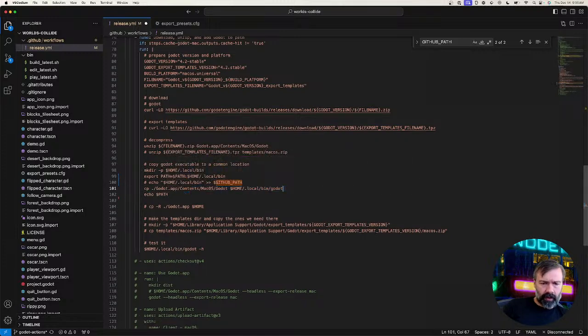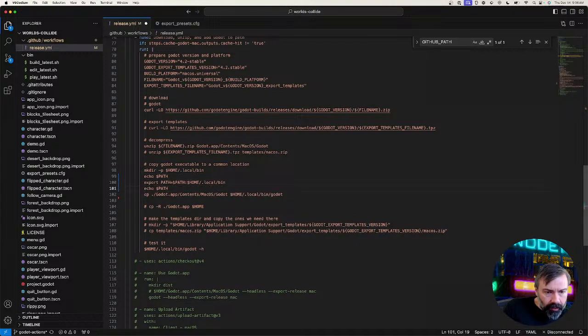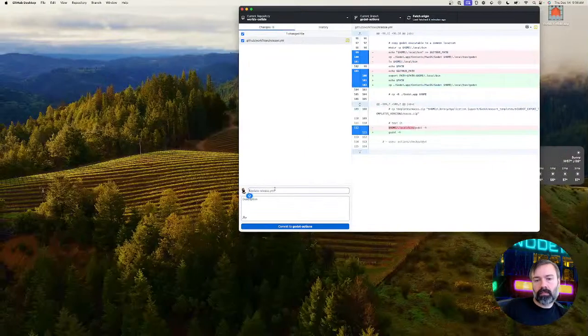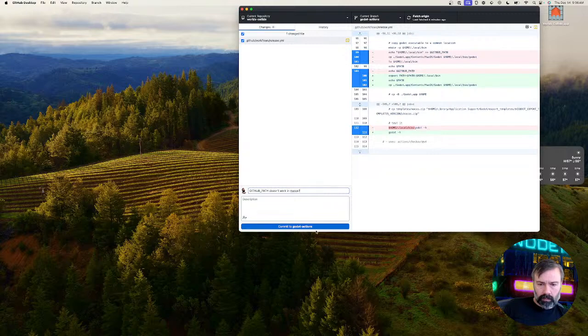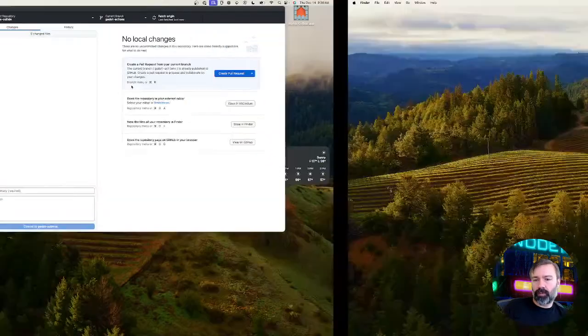All right, we know that copy works because, of course, it did. Echo the path before and after. Copy Godot into it, and then we're going to try running it from there. Oh, I'm having too much fun. Can't you tell?